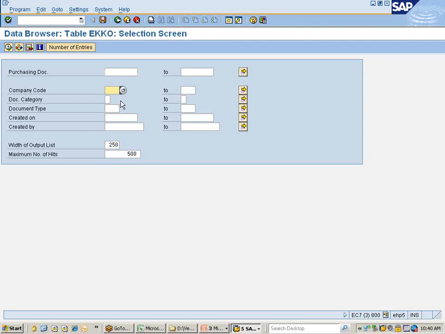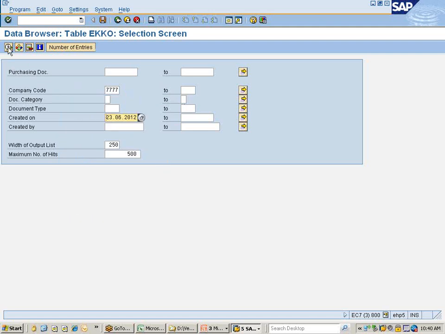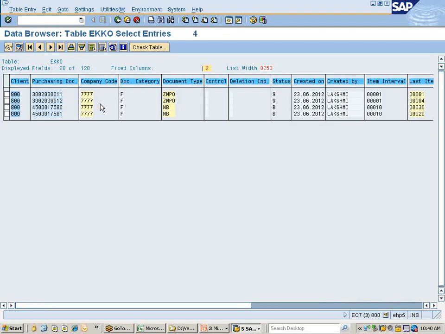Okay, so here my company code is 77, created today. Let me take today's date. I remember I've created 2 purchase orders. Let me see if there are any others that got created. Yeah, you can see here there are 4 orders created. I'm sure I have not created all 4. I think we created only this one and this one, I guess.